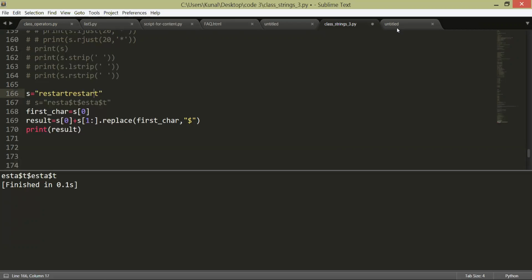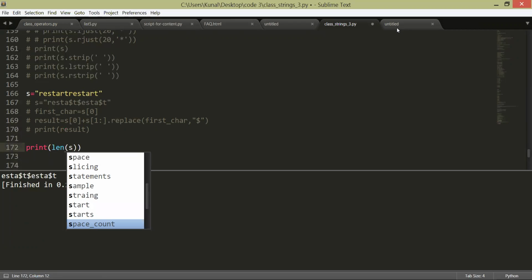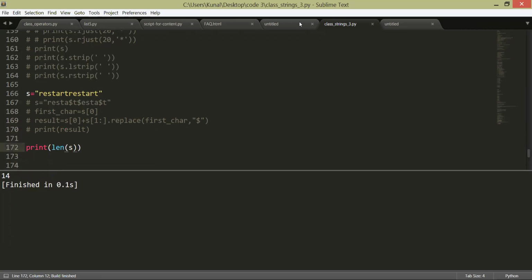Have I told len function? So I have function len. If I just put len of s, it will give me how many characters are present in my string. So this is a built-in function which works on lists, tuples, dictionaries also.